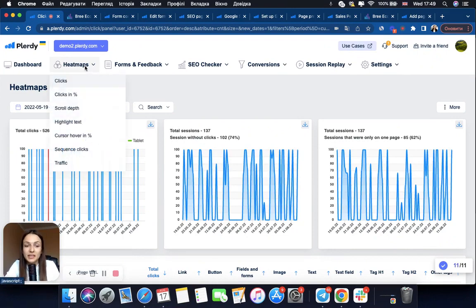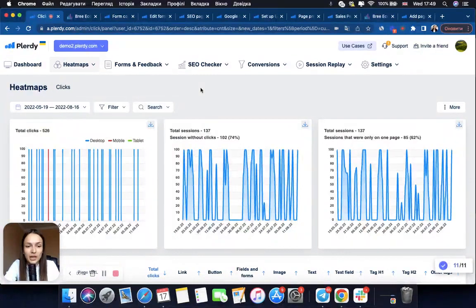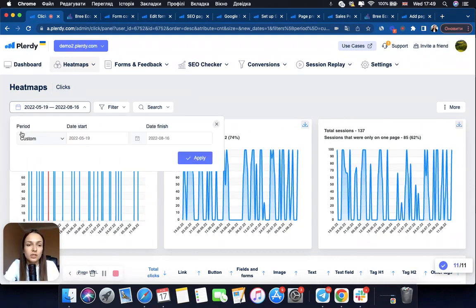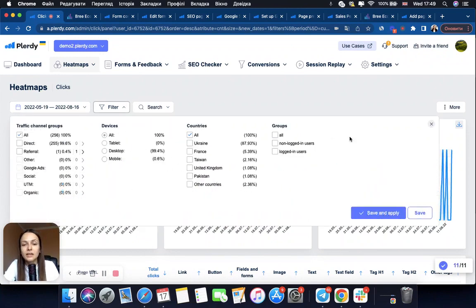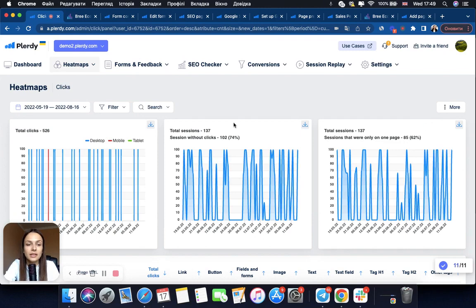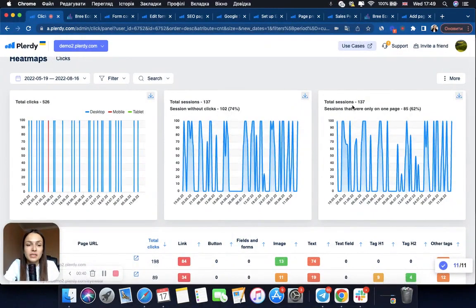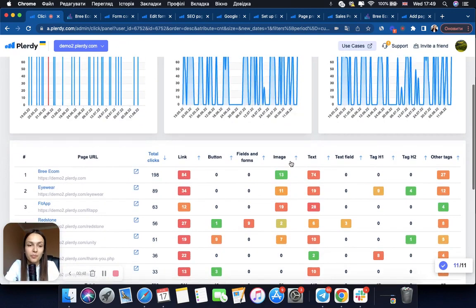Let's start with a heat map, a tool used by UX specialists and marketers to identify how your users engaged with your website. First of all, you are able to choose a specific period of time and add some filters to access the data you're most interested in. Here below, you will see 3 graphs with the most critical information about total amount of clicks, sessions without clicks, and sessions that were only on one page.